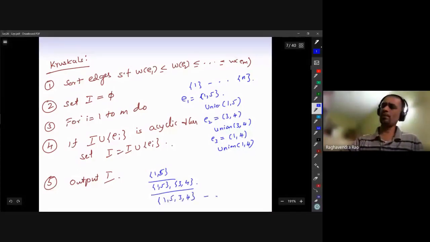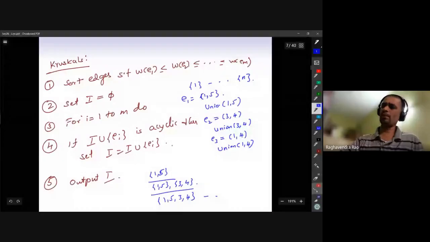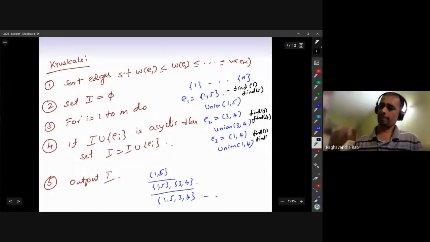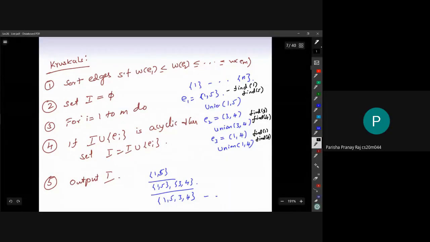Each of them will have a corresponding find. So you'll have to find the set, right? So this will also have find 1, find 5. The union will call for find. Union will call for find 4, again find 1, find 4. So I was asking, if there is an edge 1, 3, then it will simply be discarded by union, is it?